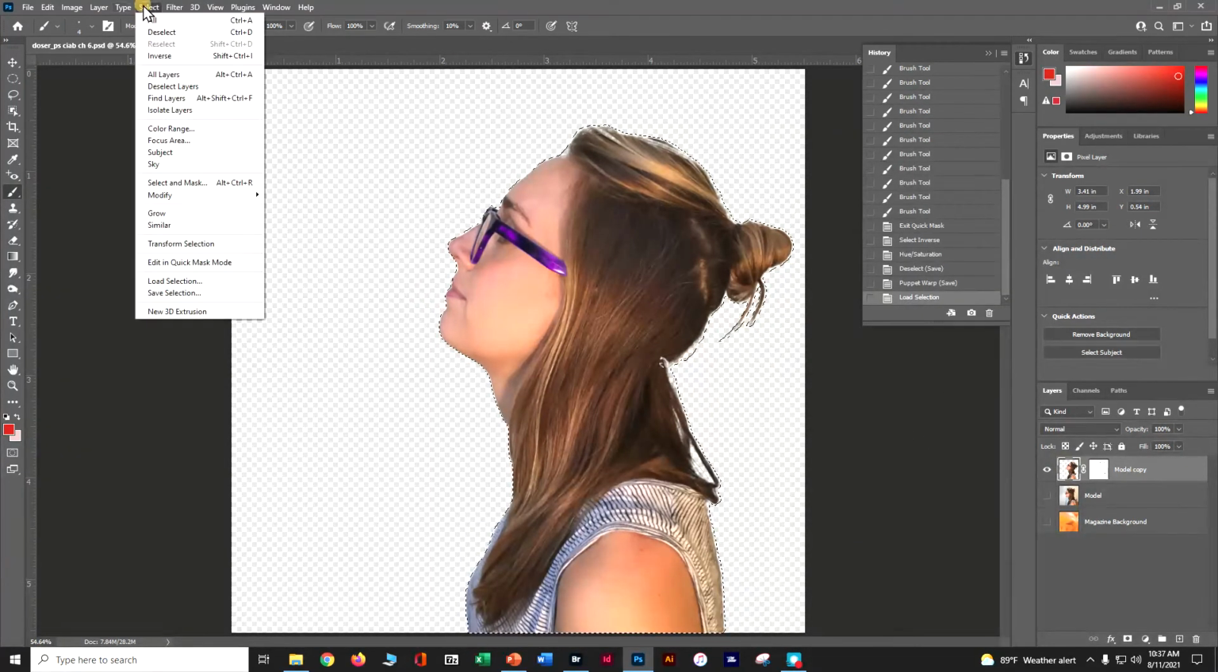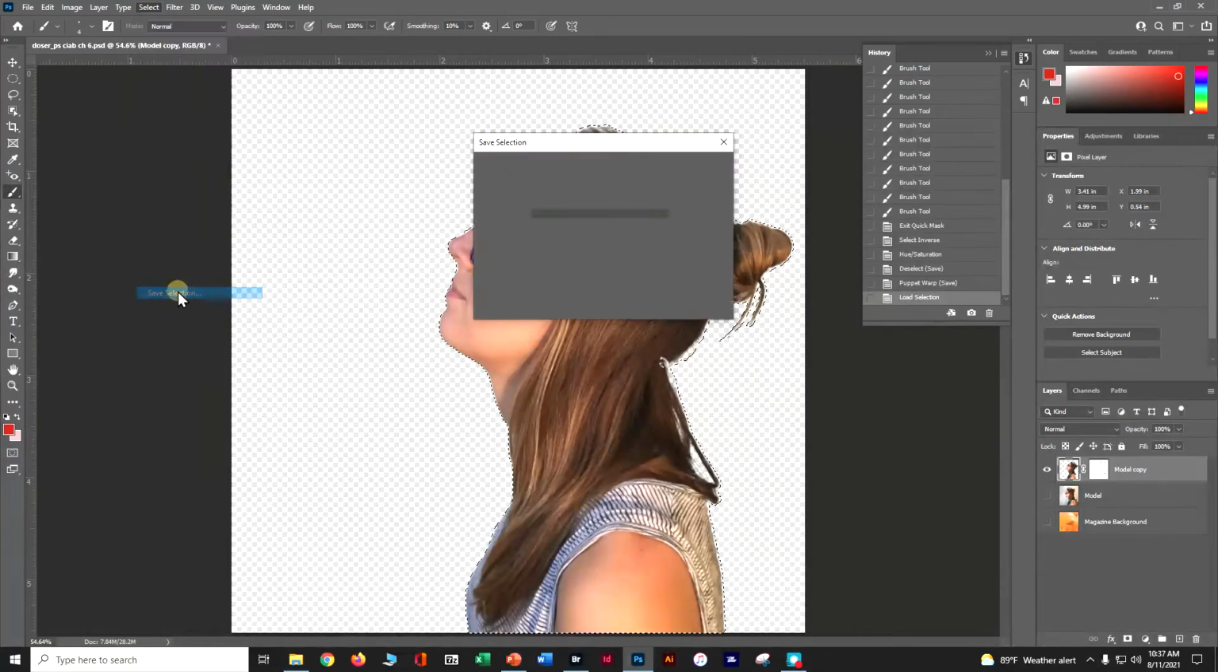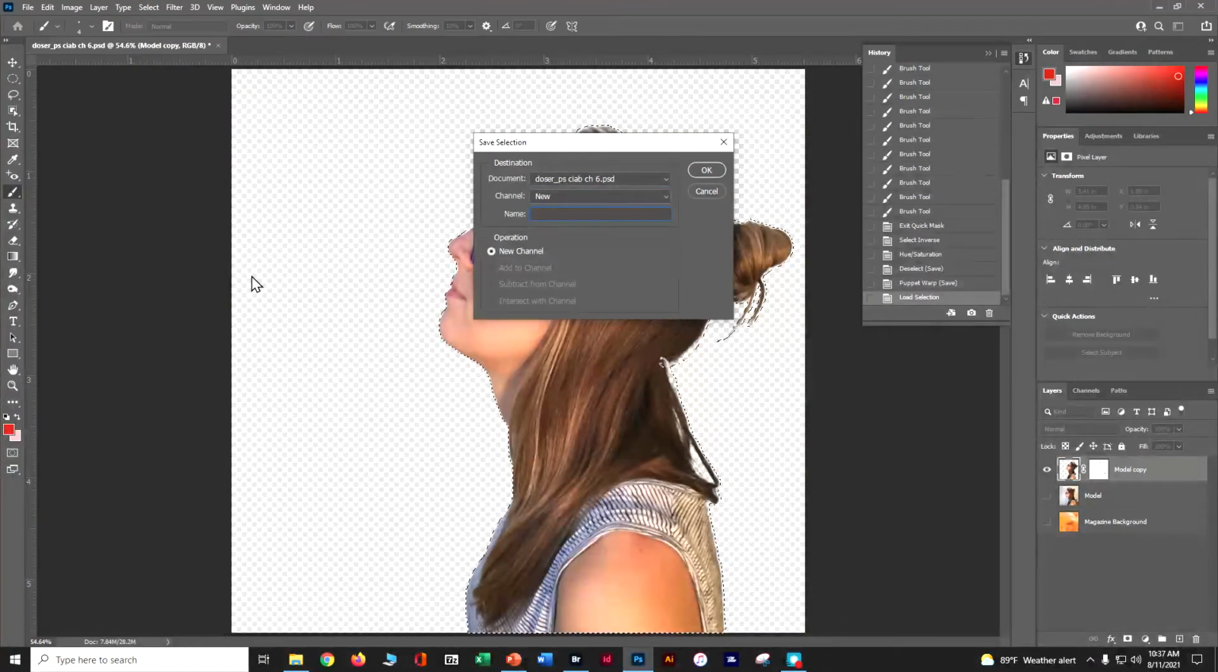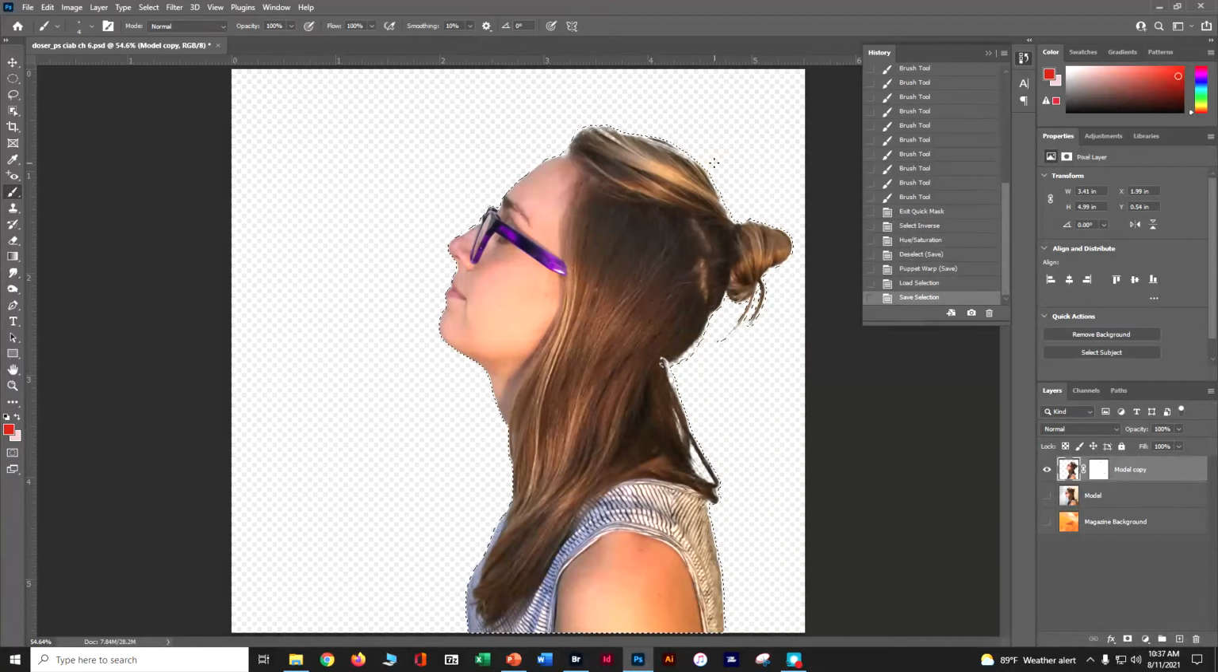And let's go to select and save selection. Let's go ahead and call it model outline. And we're going to say OK. And nothing changes, but that's okay. We're going to do a few more things.